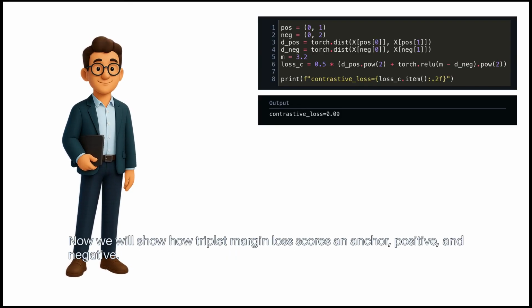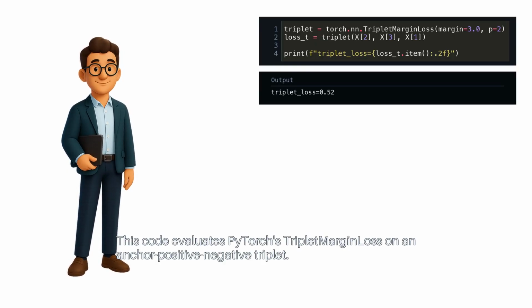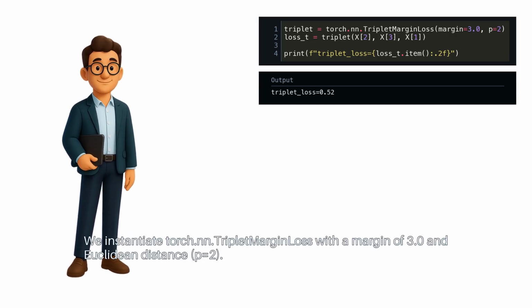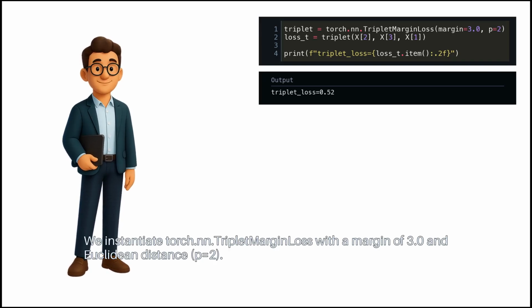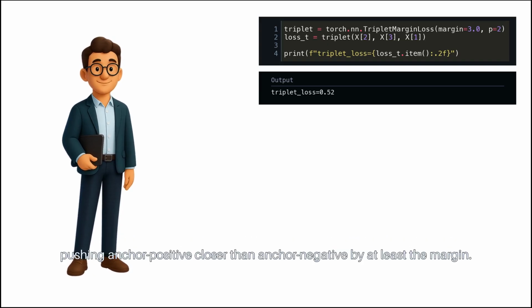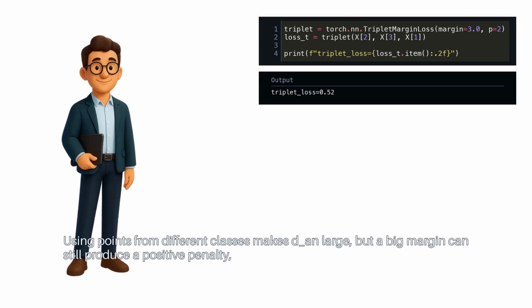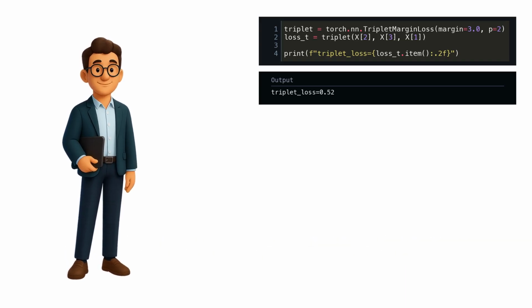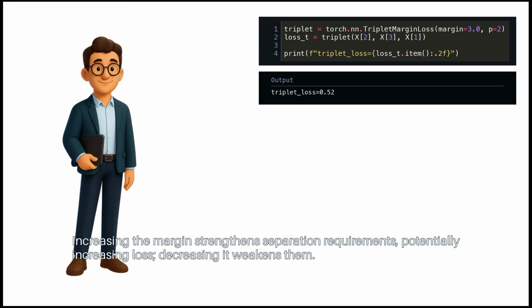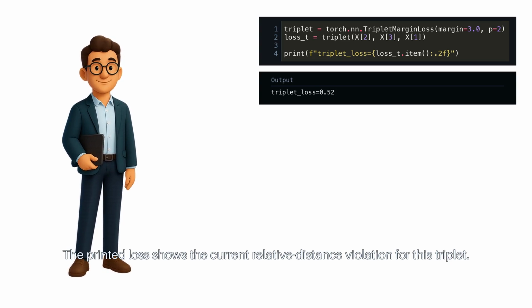Now we will show how triplet margin loss scores an anchor, positive, and negative. This code evaluates PyTorch's triplet margin loss on an anchor, positive, negative triplet. We instantiate torch.nn.TripletMarginLoss with a margin of 3.0 and Euclidean distance p equals 2. The call triplet(anchor, positive, negative) computes max(0, d_AP - d_AN + margin), pushing anchor-positive closer than anchor-negative by at least the margin. Using points from different classes makes d_AN large, but a big margin can still produce a positive penalty, illustrating how triplet loss enforces relative ordering. Increasing the margin strengthens separation requirements, potentially increasing loss. Decreasing it weakens them. The printed loss shows the current relative distance violation for this triplet.